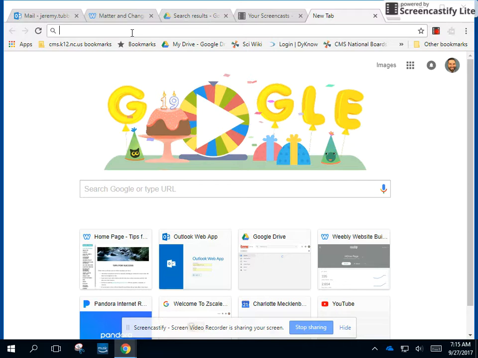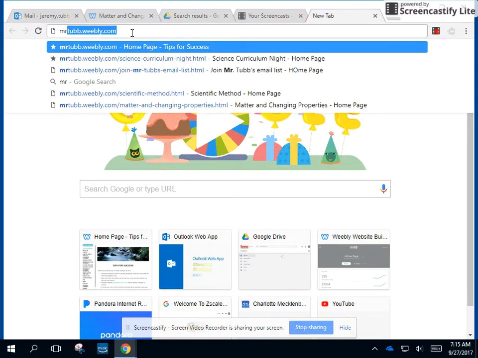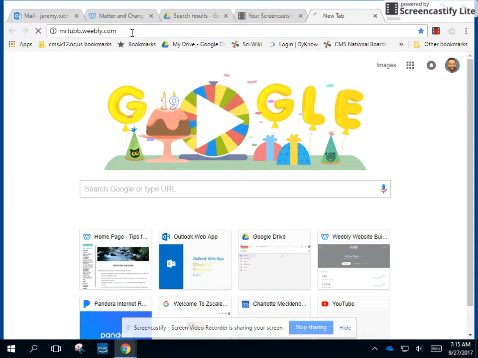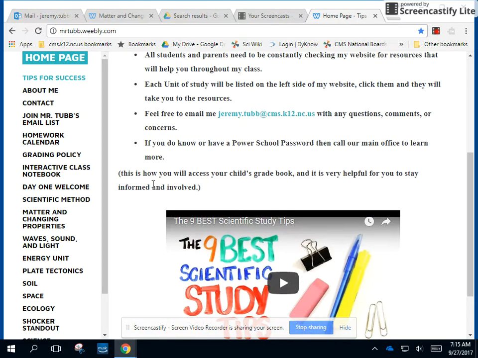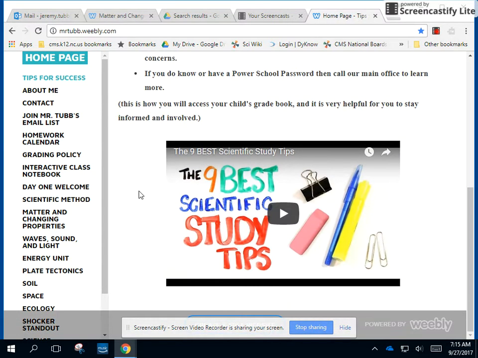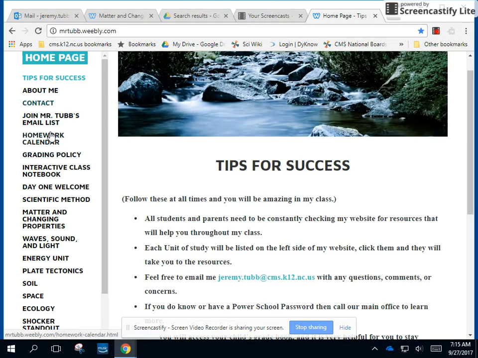So, really quick, my address, mrtubb.weebly.com. You can see that at the top. And then you'll see the major page, which is tips for success and some scientific study tips and so on. On the left is pretty much where I put everything.